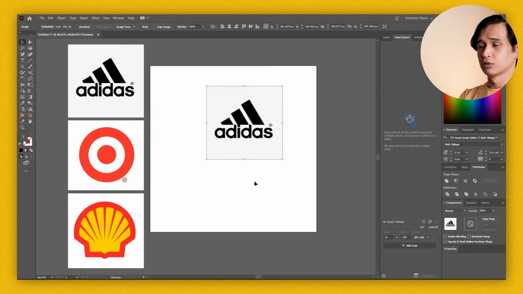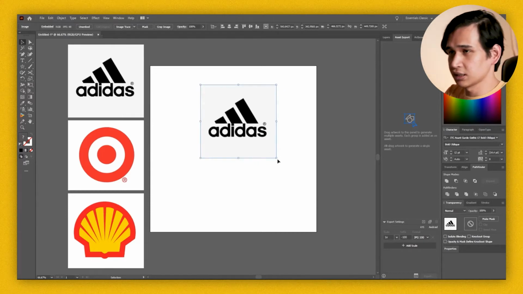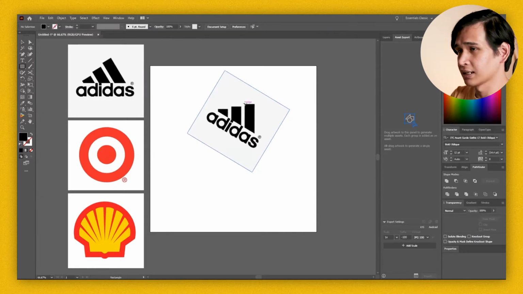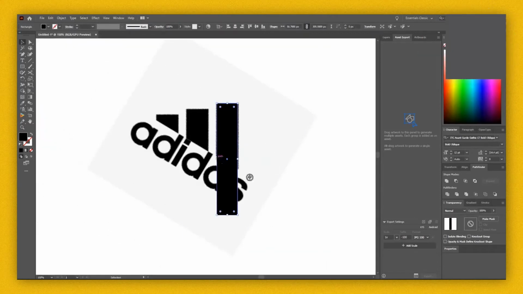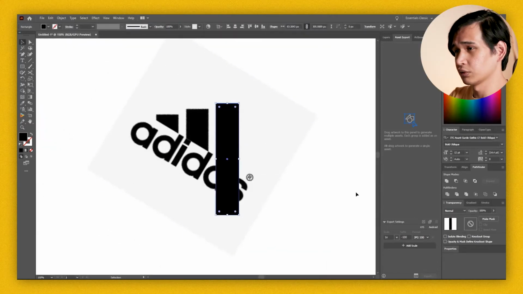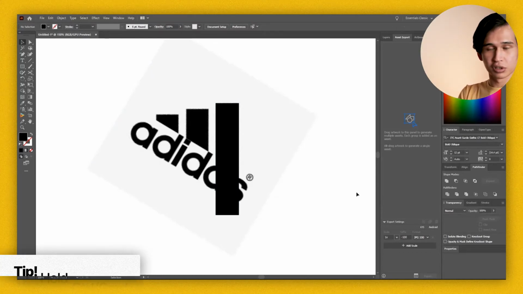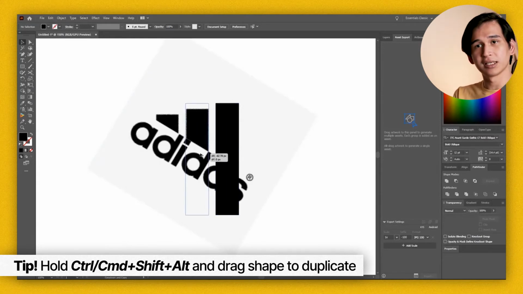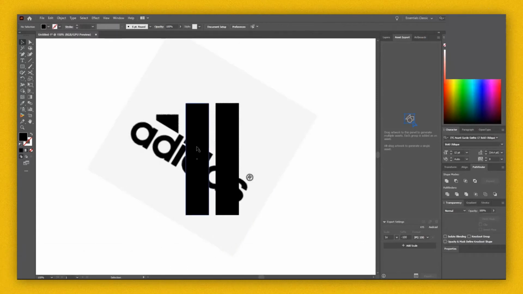The Adidas logo is basically 3 rectangles slanted, and then you cut the bottom part. This is what I mean. Just rotate the Adidas logo by 45 degrees, and then create 3 rectangles and arrange them next to each other. If you don't know how to duplicate a rectangle, rather than copying and pasting, just hold Control Shift and Alternate. For those of you who are using a Mac, Command Shift and Alternate. Hold those 3 keys and then drag your rectangle aside and let it go. And then now you have 2 rectangles.